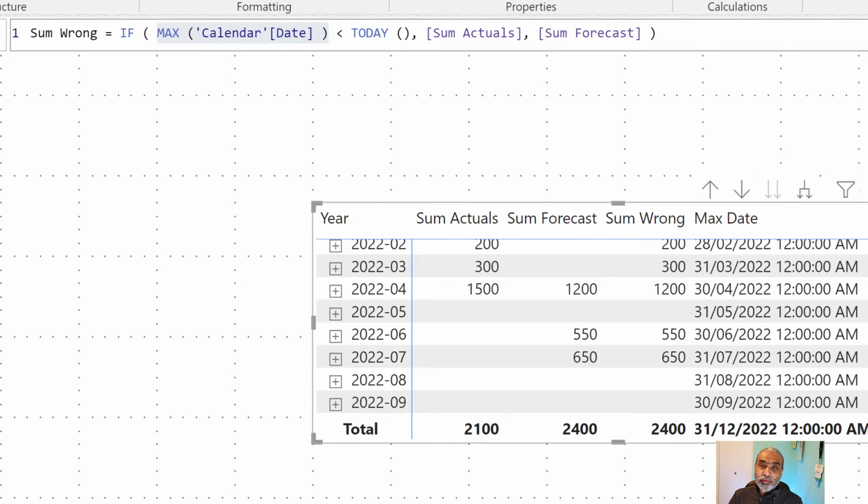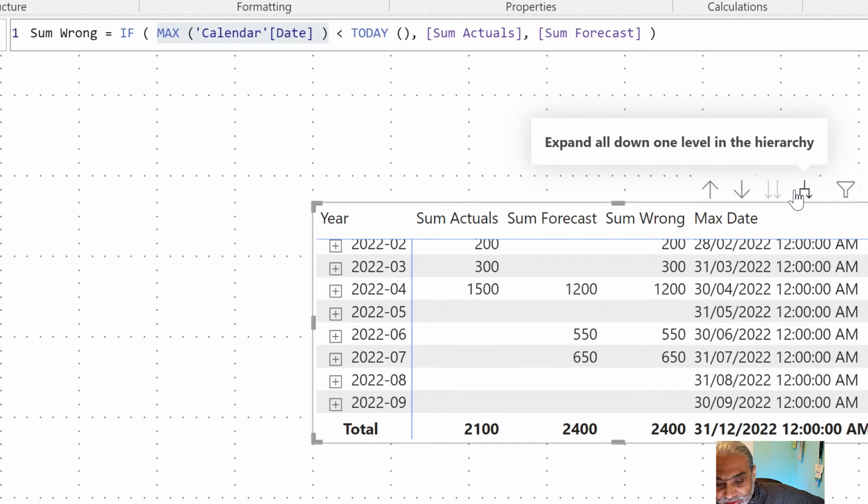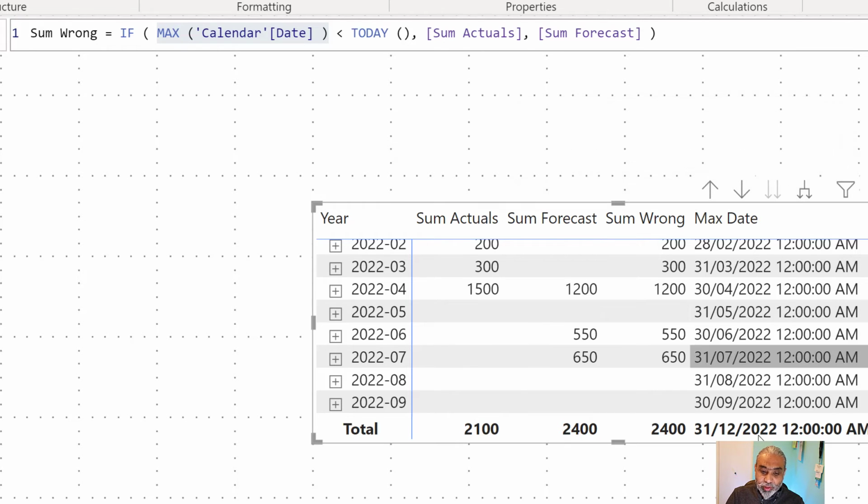If I had 22, 23, 24, like a future dated calendar in my calendar dimension, I would have seen the last date that is in my calendar dimension. But for simplicity and understanding, we have only one calendar year of dates in our calendar dimension. So we are getting 31st December of 2022. So this is the date we are looking at the total level.